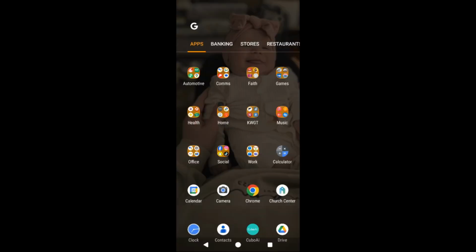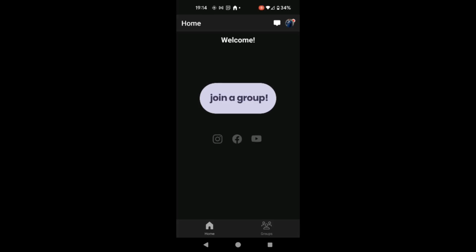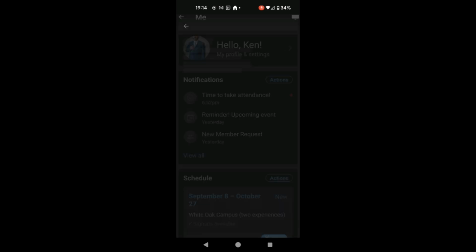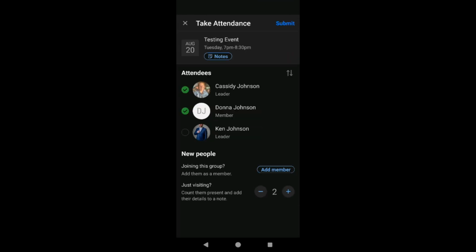And then we're going to take a look at it on the mobile as well. So on the mobile, you're going to log into the app. You're going to go to the top corner and you're going to find that notification says take attendance. Very similar. You could check the individuals if they're there. You can add or subtract visitors, add a member if you wanted, and again also click submit.